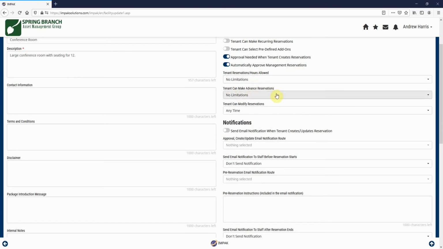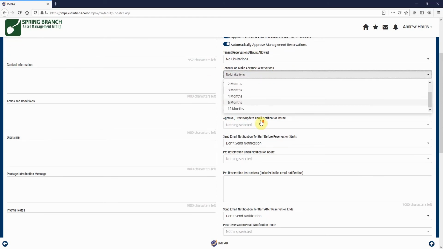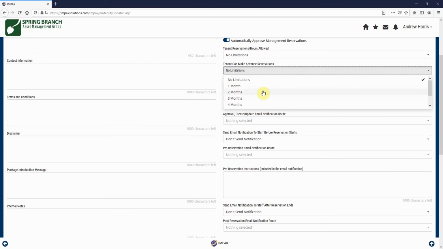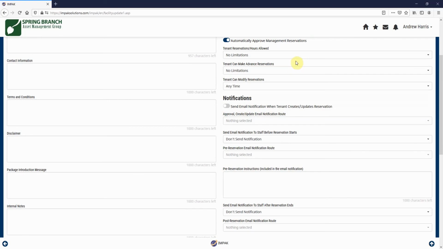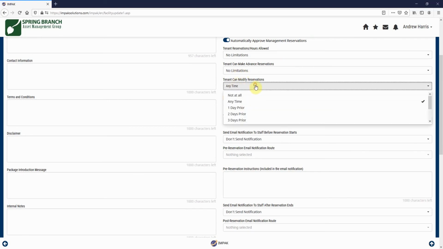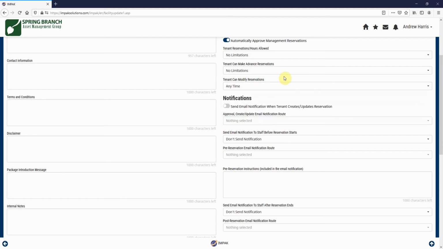Tenant can make advanced reservations. This just means how far out can a tenant make a reservation. So you can cap it off at a year, but you can include 3 months or whatever you desire. Tenant can modify reservation. So if a tenant makes a reservation, you can allow them to modify that a month prior, a few days prior, or not at all.